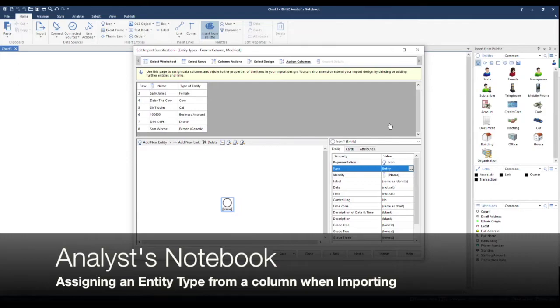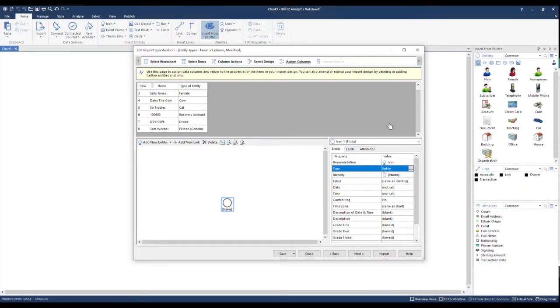For our second tip, we're going to learn how to assign a column as a type when importing into Analyst Notebook. In this example, we have titled column B, type of entity. Analyst Notebook will look at the characters in the column and generate the relevant types for each row, providing it matches up with the type name in your template.